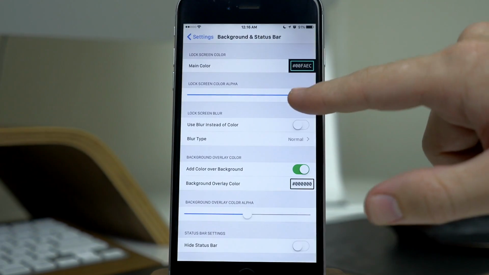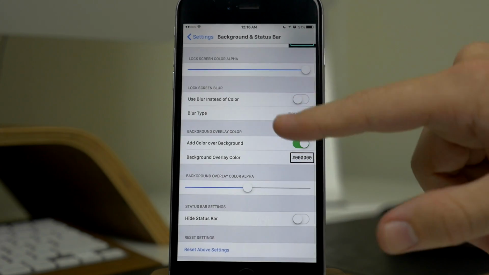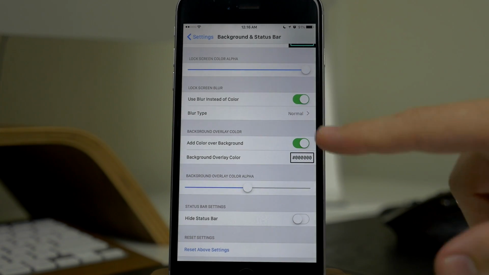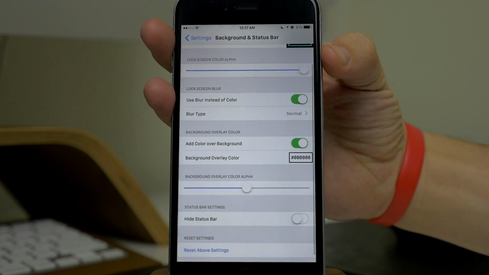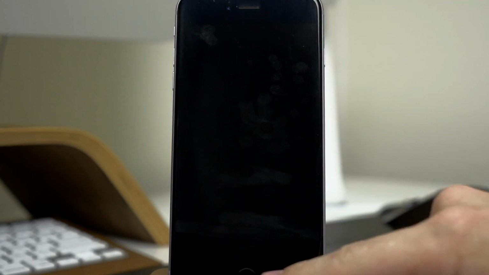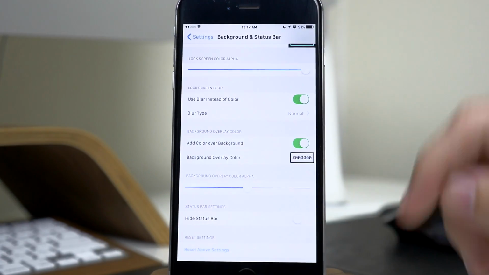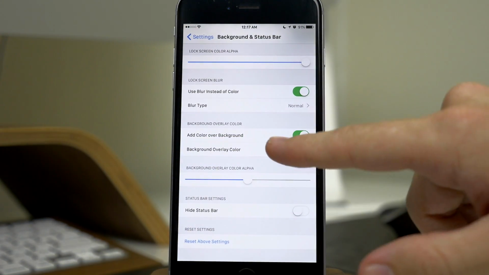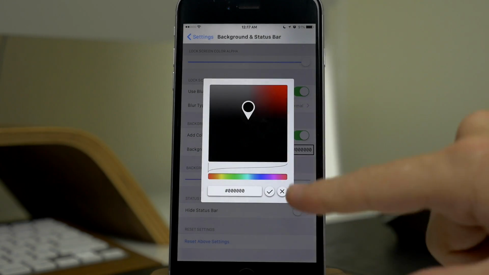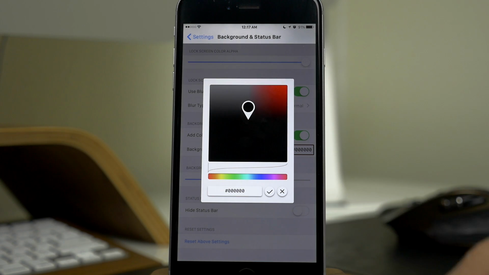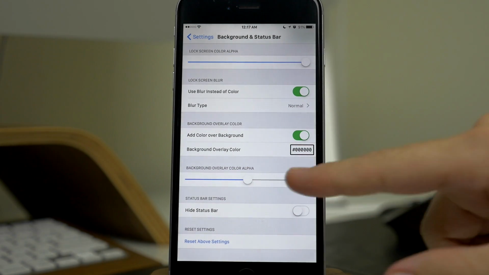Going back to the settings, if we go down here, you also have the lock screen color alpha, so you can change that up if you want to. You can use the blur instead of color just by toggling this on, and then change the blur type. If we leave this as normal and jump back to the lock screen one more time, you'll notice it's pretty faded, quite a bit of opacity. If we scroll down some more, you also have the background overlay color, which you can change up. Rather than being white, you can change that to whatever you want with that same little color picker. Let's close out of that. You also have the background overlay color alpha, so you can change up the opacity as well.